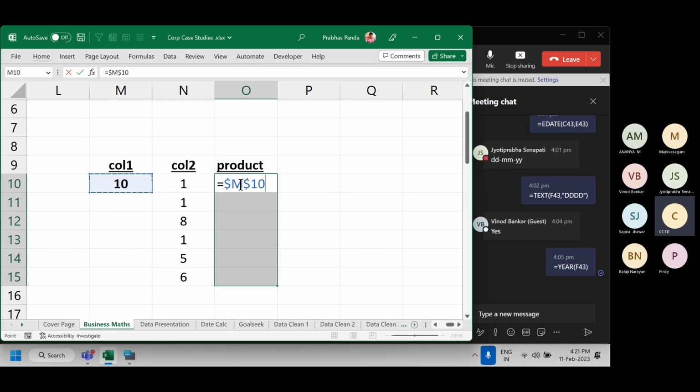So when I press F4, what is happening? A dollar symbol appears before M. M is the column. When the dollar symbol appears before the column, the column is locked. So M will never go to N. A dollar symbol also appears before 10. 10 is the row. So when I copy this formula towards down, M10 will never go to M11. M10 will never go to N10 also. So no movement, neither towards down nor towards right.